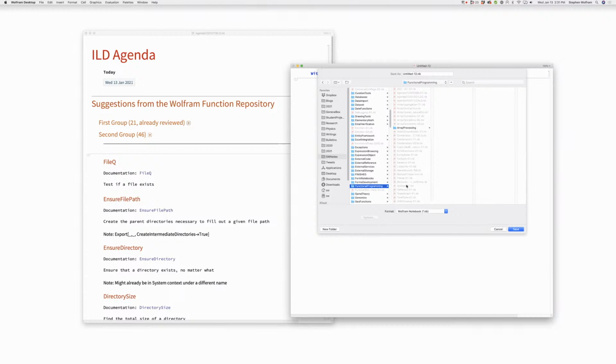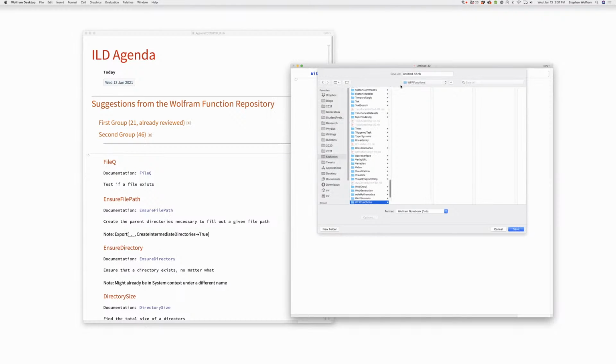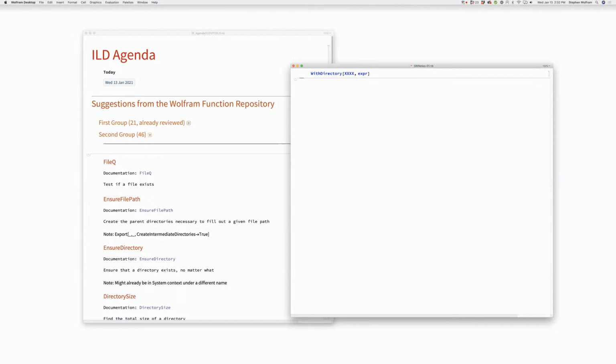Boy, where should I put this? Should we start a section about function repository? That's a good idea. We've saved similar things in just the general ILD folder. And then there's also miscellaneous, but that's kind of a cop-out. I mean, alternatively, directory block, which I think was the same idea. Yeah, I think so.